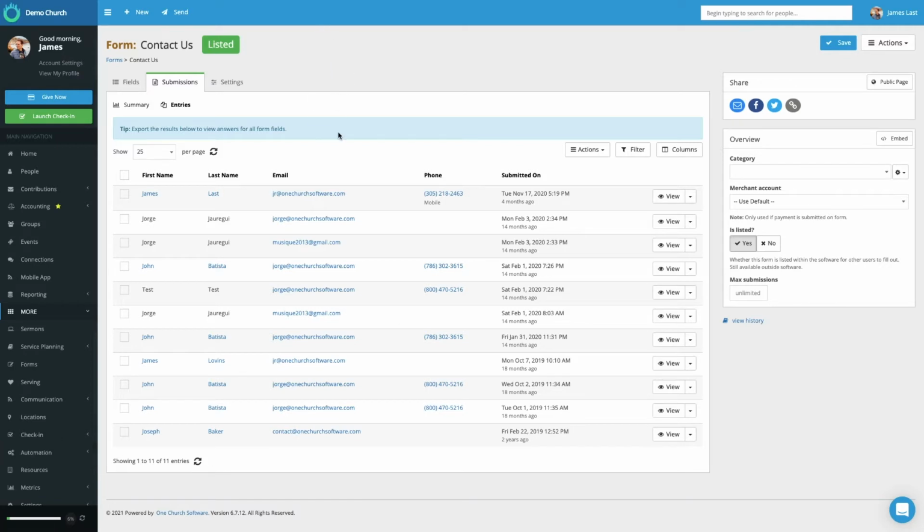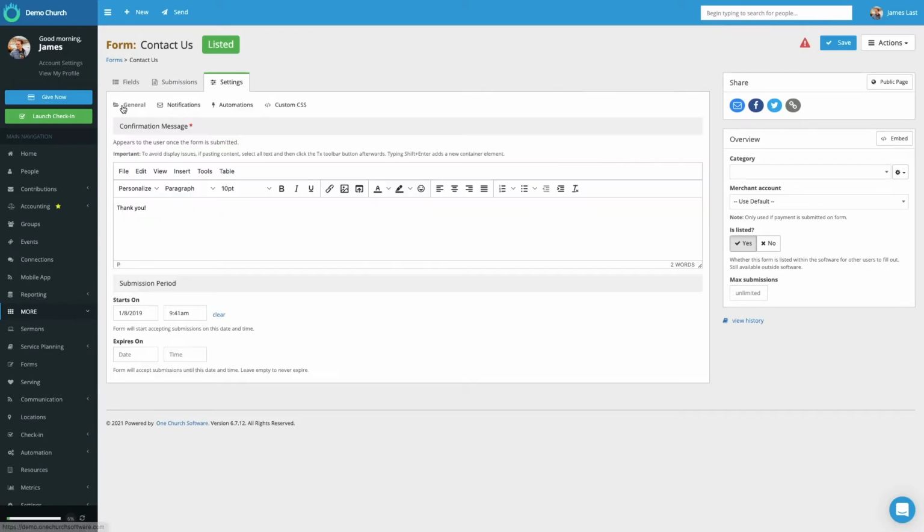If you would like to email or communicate with the people who have filled out the form, you can select this Actions button. And then you can see that you can either export the information or send an email or a text message. Let's jump over to the Settings tab. There are some sub-tabs within Settings. One is General, Notifications, Automations, and Custom CSS.